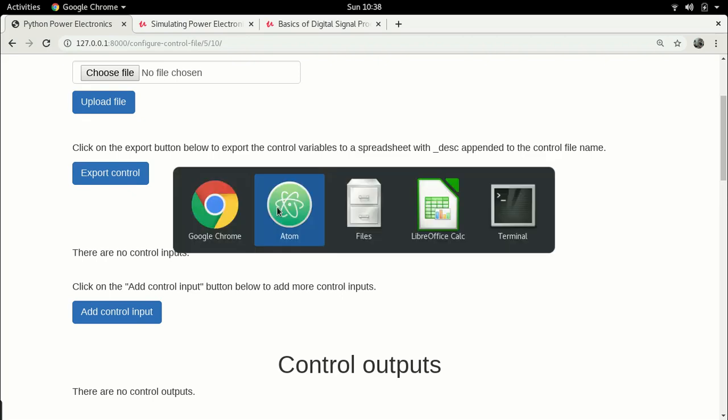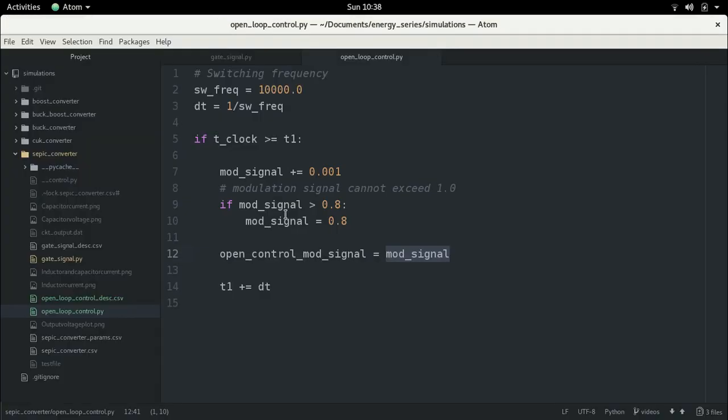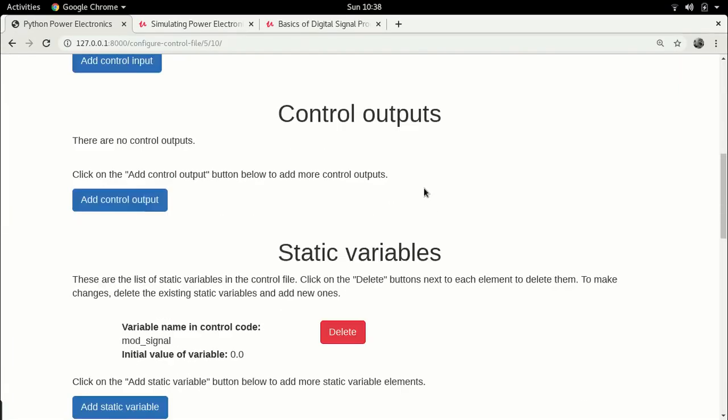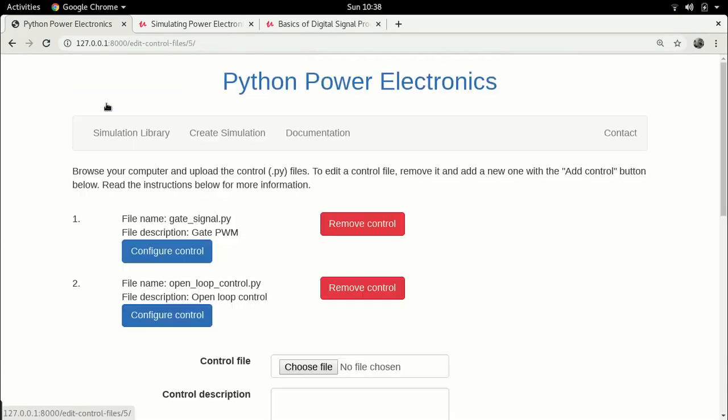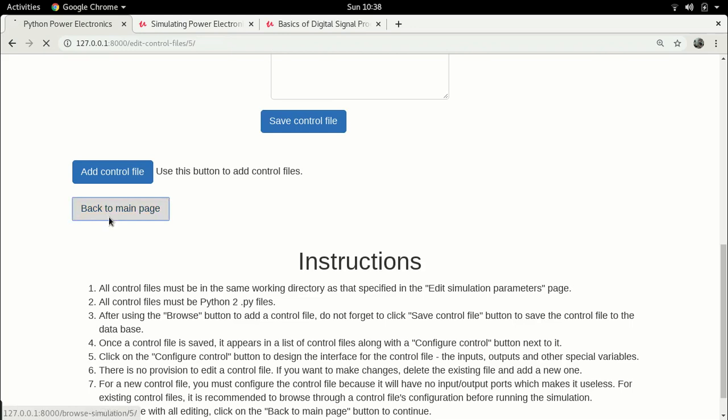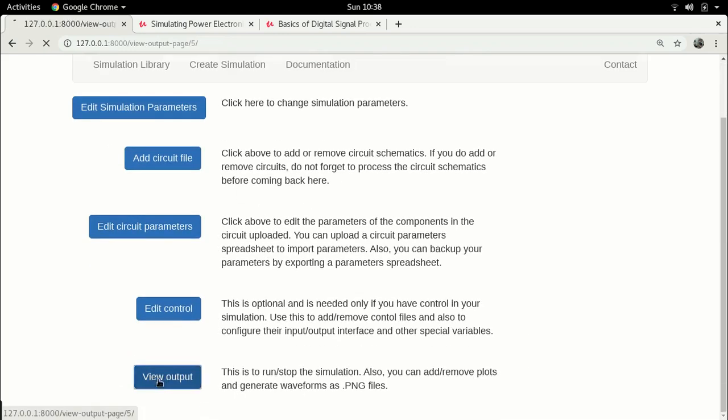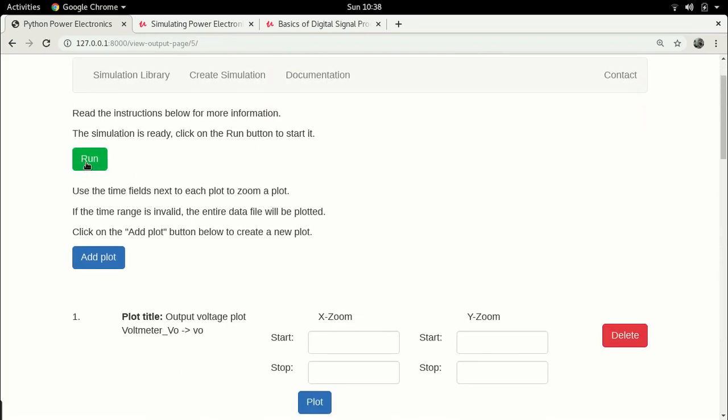Now that this is done, let's go back to the main page and let us run this simulation.